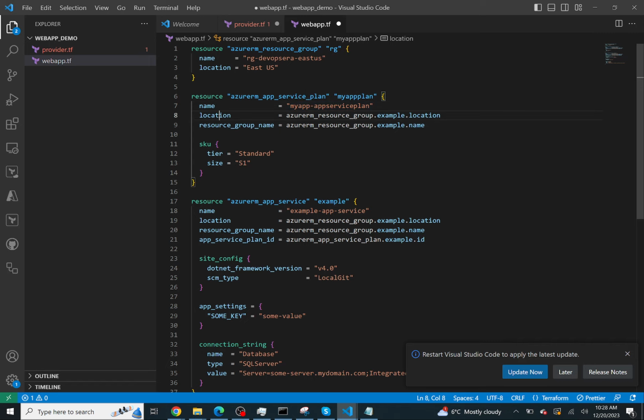And here for location, it will take the location from the resource group. How we reference it is, we reference the Azure resource group here. Then we give it the name for local reference.